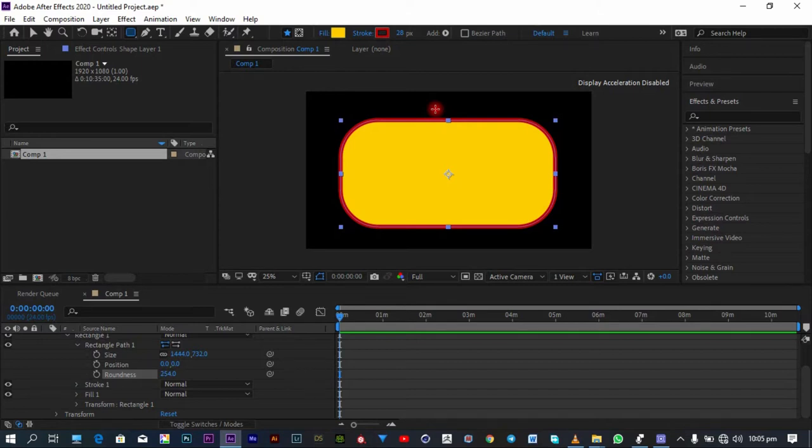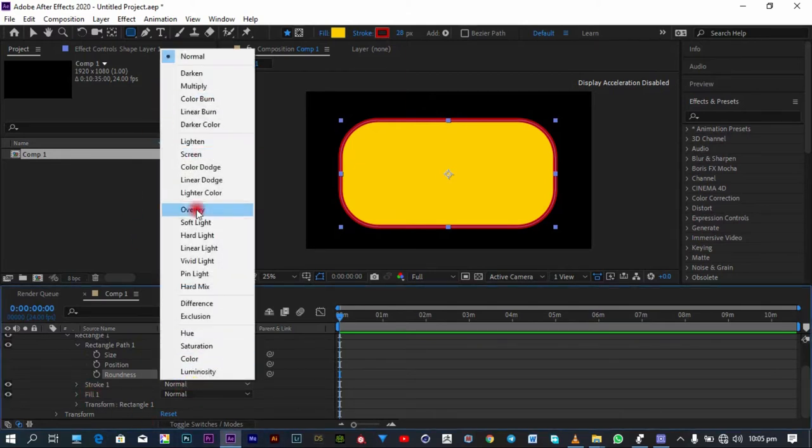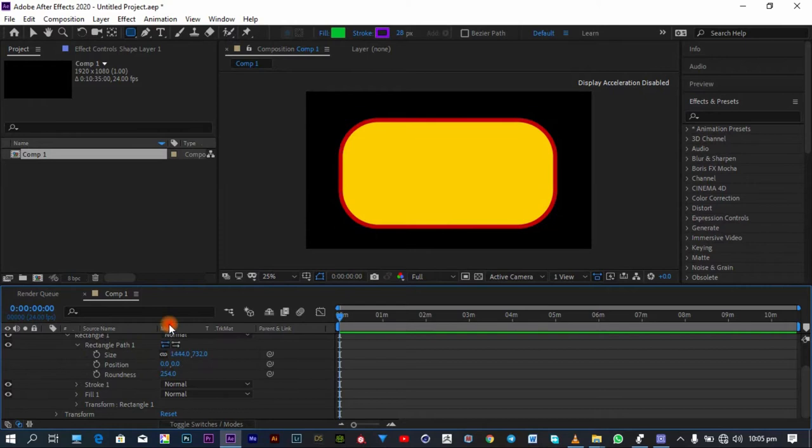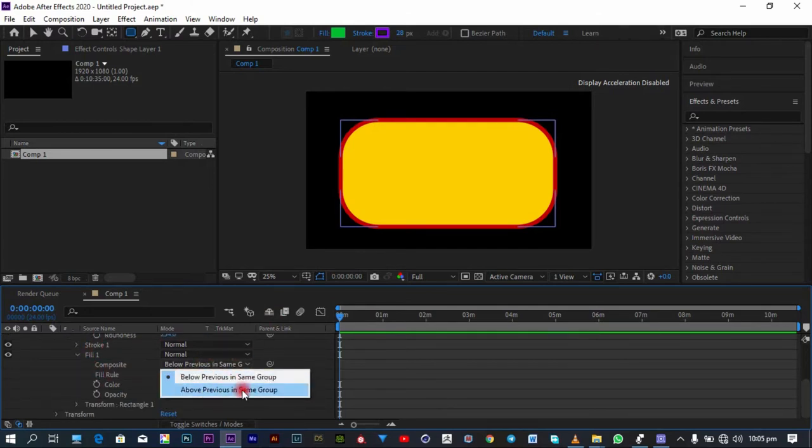Next, we have the stroke editor, which here is the blending mode that I already talked about, but I'll be going in depth with the blending modes later in this tutorial. Next, we have the fill, which gives us the composites above previous, so many other things that we can edit inside here.